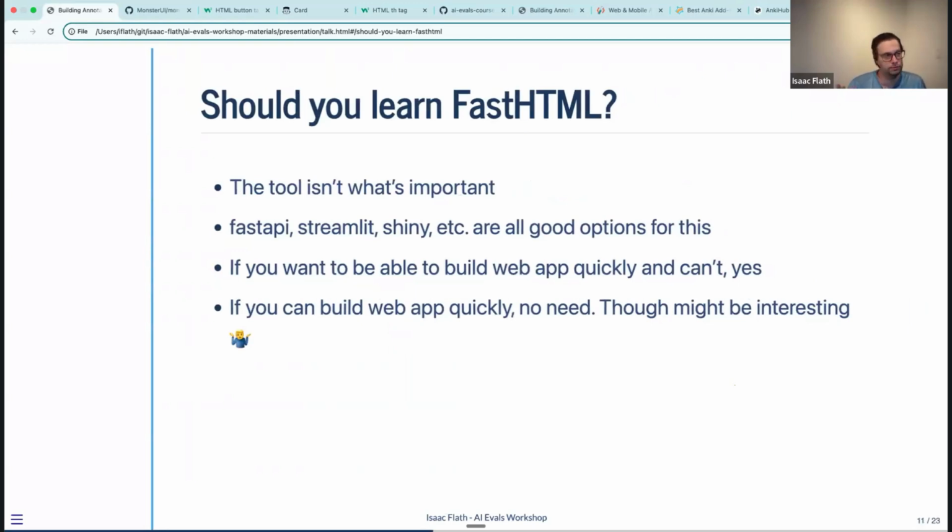So should you learn it? The tool's not what's important. FastAPI, Streamlit, Shiny, they're all good options. I like FastHTML. It keeps me in Python. I can work very quickly with it. If you want to be able to build web apps like this super quickly and you don't know where to start, I would say start here. If you can already do that, no need, but maybe you'll find it interesting. It's not like you can't build an annotation app in others. And actually, in the repo, there is a FastAPI version as well you can check out because there's lots of tools you can do this in. FastHTML is just the one I like.